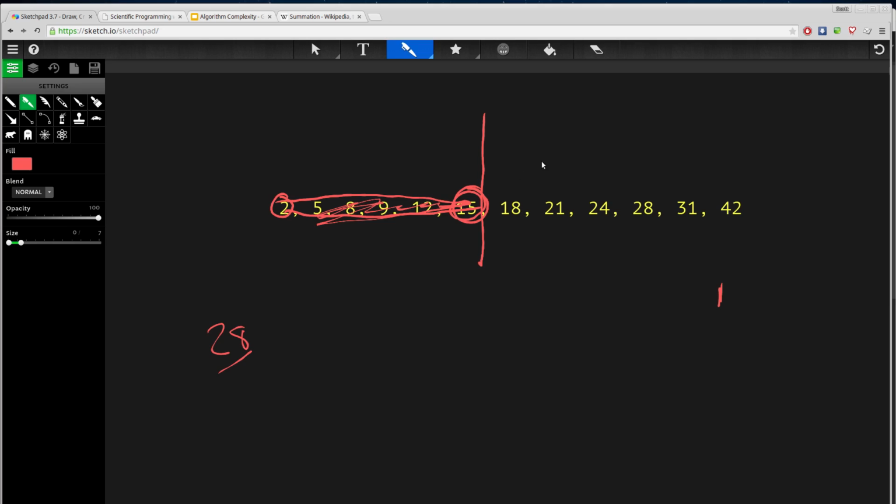Now I can take the rest of this list and split it in half again and look at the value. And again, when I see 24, I see 24 is less than 28. Well, everything to the left of 24 is knocked out. That's 2 comparisons, and I've knocked out 1, 2, 3, 4, 5, 6, 7, 8, 9 values.